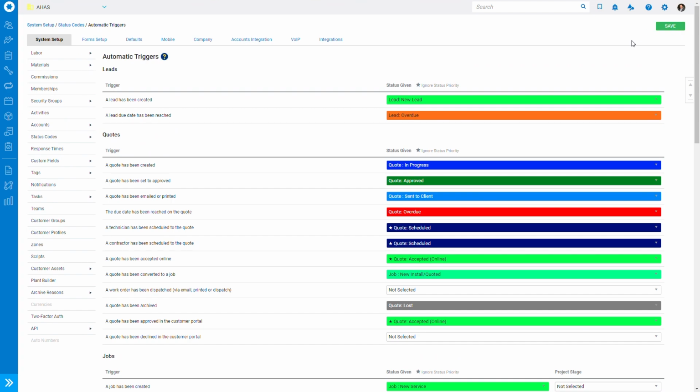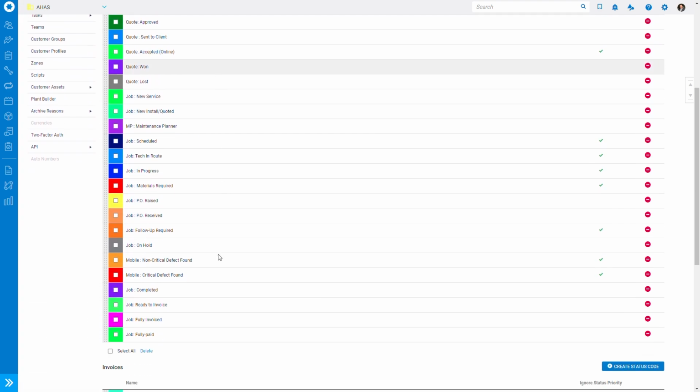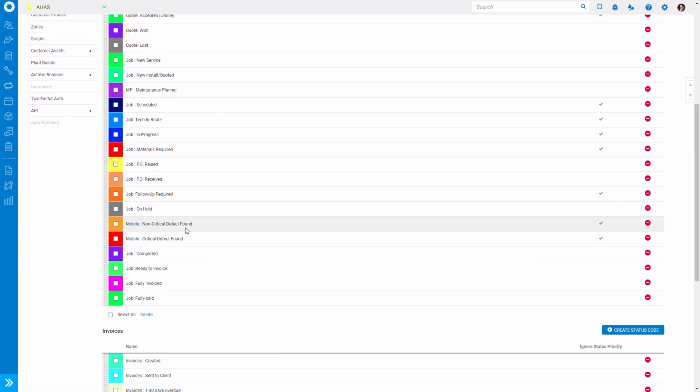As far as the mobile submission status codes, they can be a little more in-depth as they require 2 layers. So if we're creating some, in this example, we'll say a mobile status for non-critical defect found and a mobile status for critical defect found. We'll first need to create them here in our status codes under premium. So we go back to our status codes and we would have created them and added them here. We can see I've added them both already.